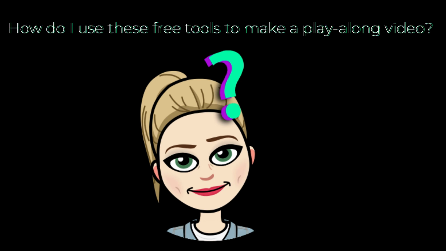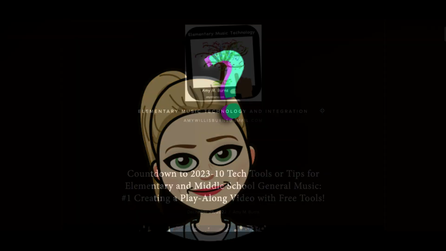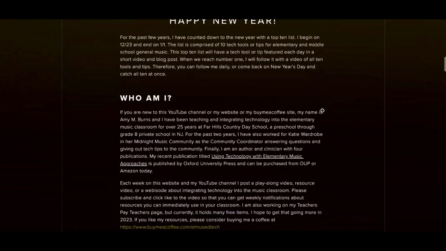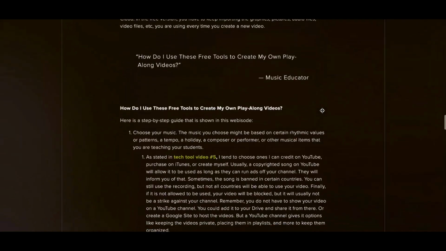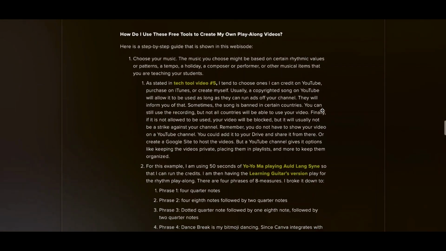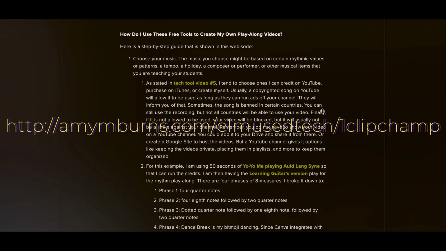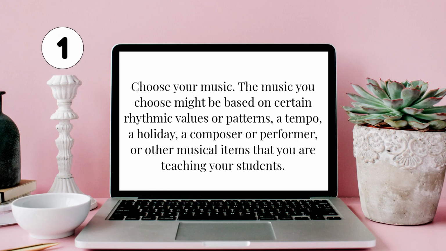How do I use these free tools to make a play-along video? Well, I created a step-by-step guide, and you will see it here in the video. I'll go step-by-step, but if you want to read it, just click on my blog link below and you'll be able to read it. Okay, the first step is to choose your music.